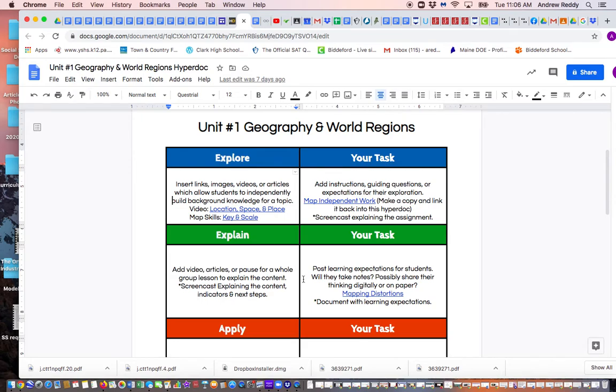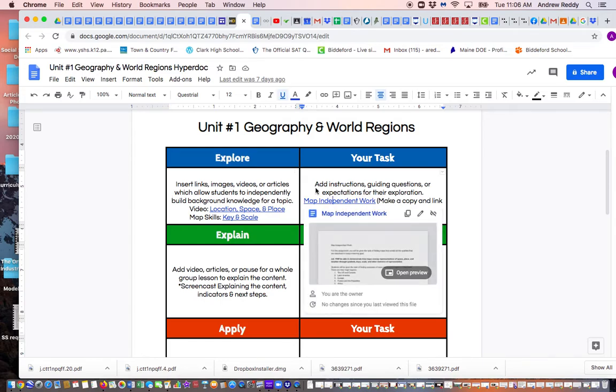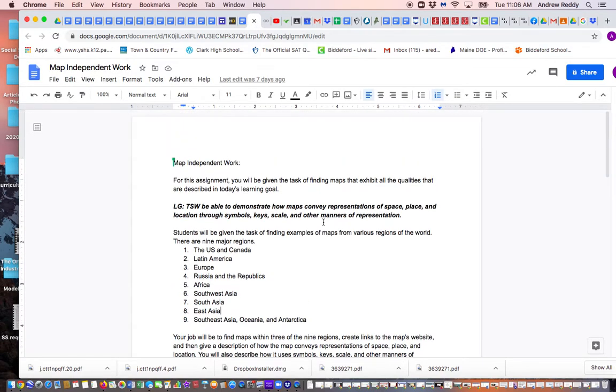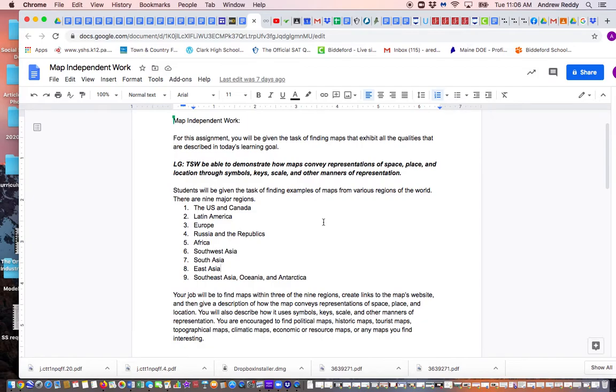From your HyperDoc, you have a doc that's called Map Independent Work. When you open that up, you will see a document that looks like this. I just want to go over the directions for you. You'll be given the task of finding maps that exhibit all the qualities that are described in today's learning goal.